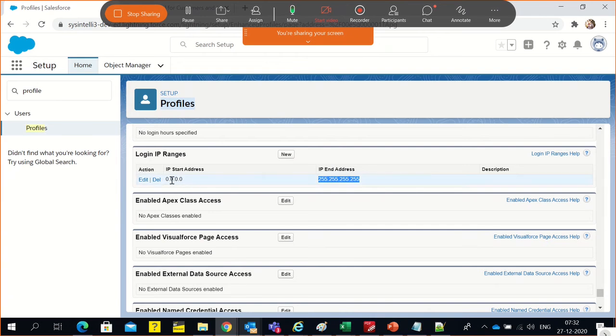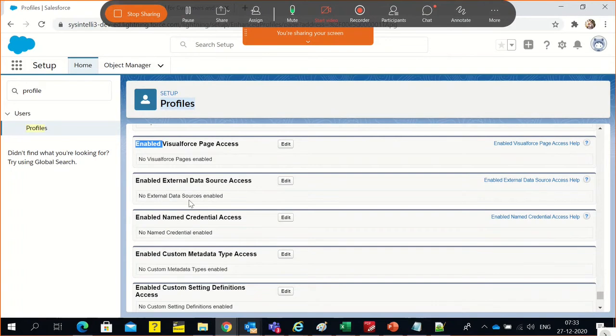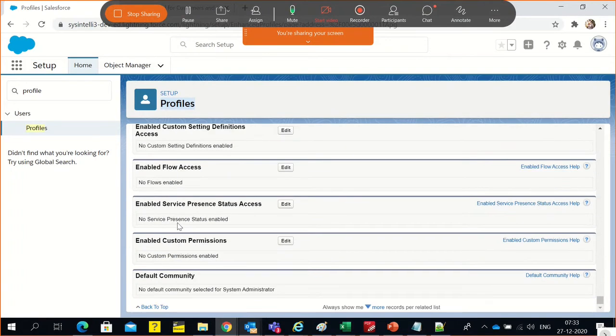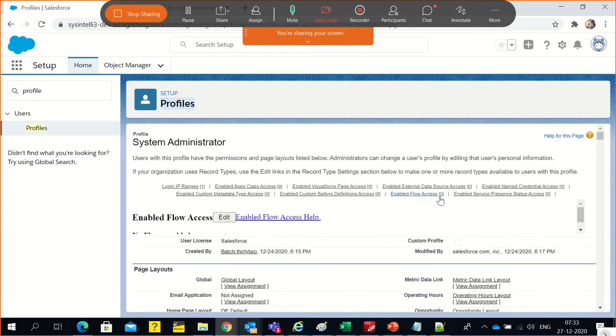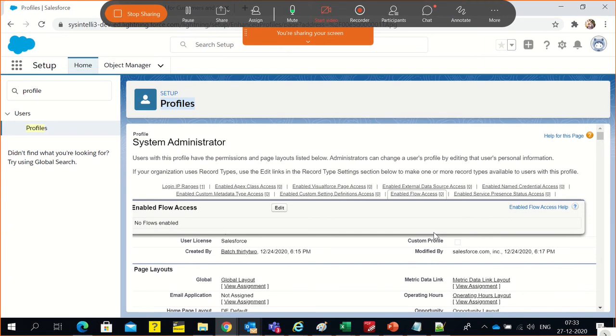So I've basically bypassed any IPs that come in, which would otherwise ask you for an OTP. I've bypassed it by giving this IP. Again, any Apex class, Visualforce page, or any external things you want to give access to will all be enabled here. So profile is the one thing which will have full-level control of your system, of the entire org; it is not only about one particular application.